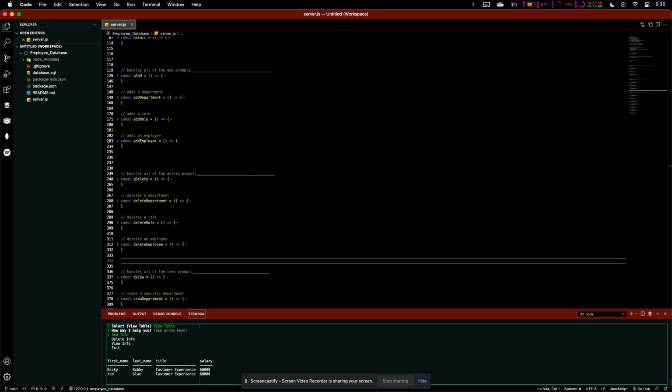And so then we can go back, and if we go into view info, at any point we can go into the main menu that brings us back. Delete info, there's the main menu, and add info. The main menu brings us back. And with that, we can exit, and we get a nice little prompt that says, see you next time.